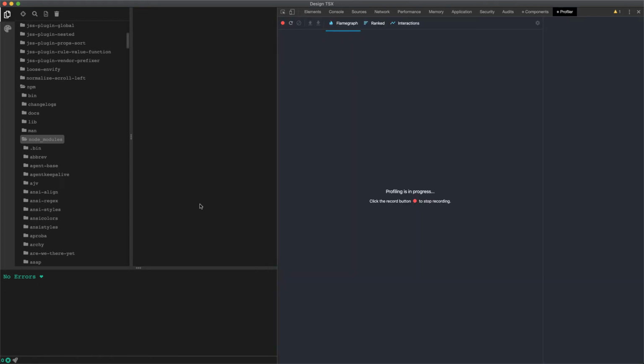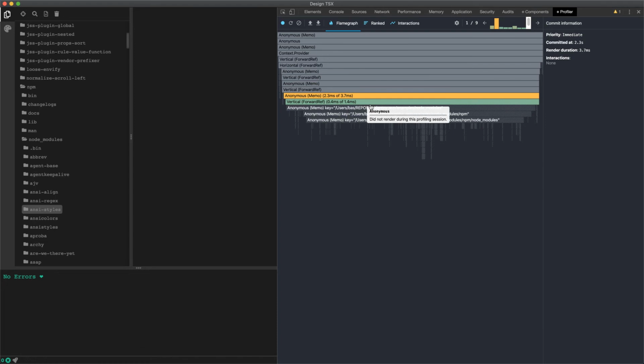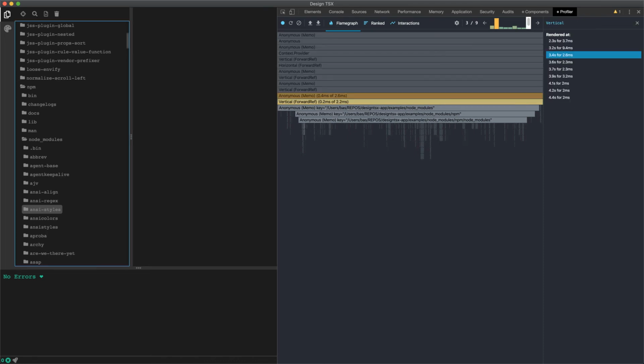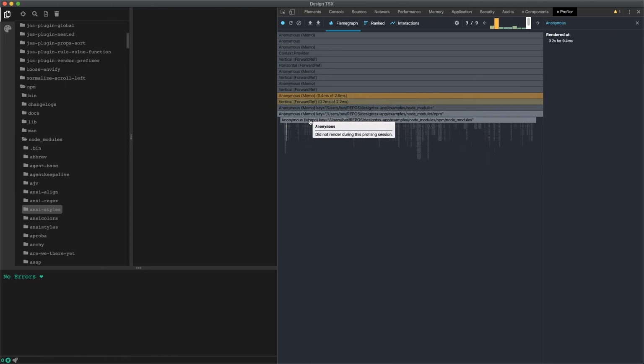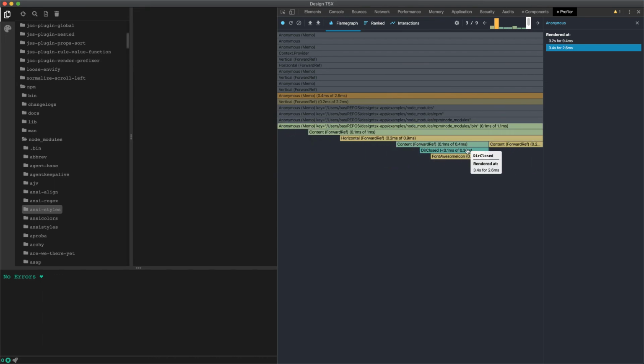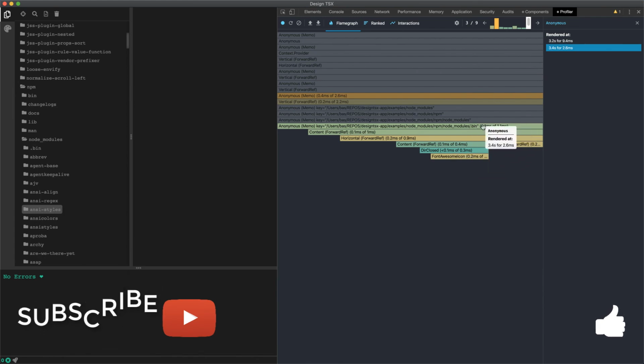start recording, and then cycle between a few items, you can see only the components that need to re-render are re-rendering. The commit sizes are extremely small. And if we dig into one of these re-renders, you can see that, for example, over here, node_modules.bin is re-rendering, which is that item, and that's extremely quick.